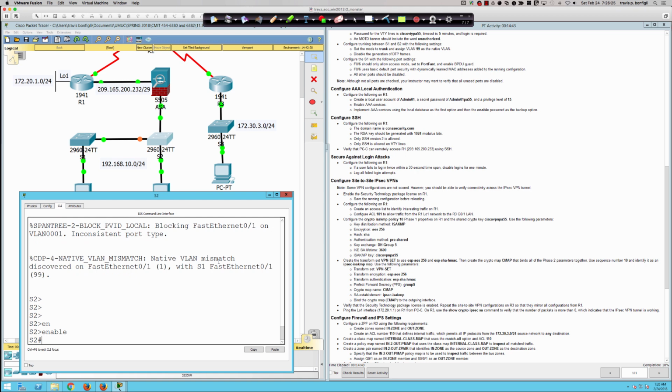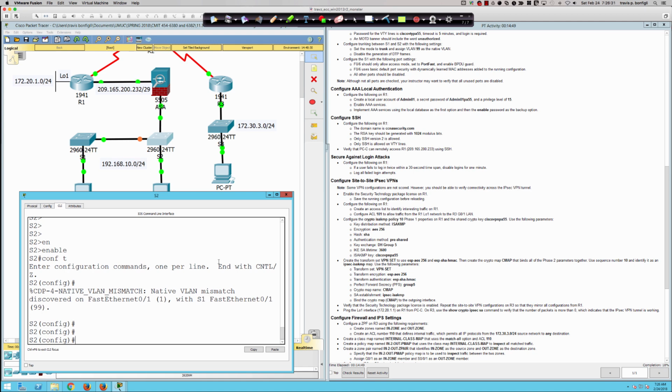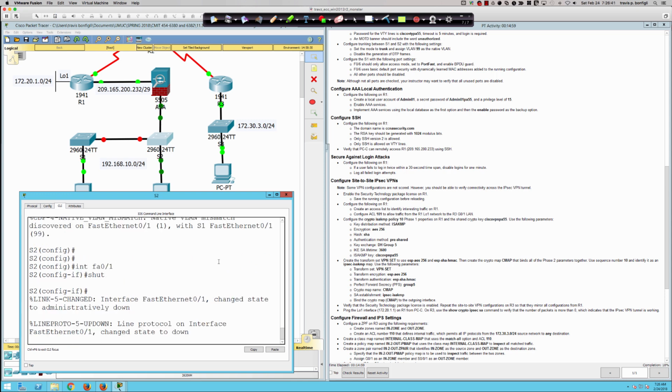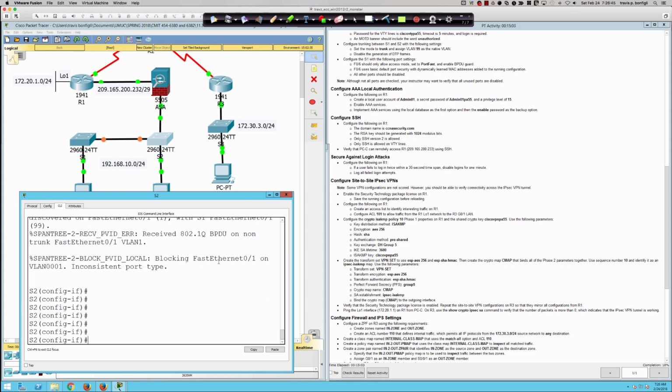So let's get into enable. Into privilege exec with the enable command, and then into global config here. And we're doing the exact same thing, and I'm pretty sure that's going to be interface FastEthernet 0/1. Let's go ahead and shut it down just to make sure. So it is. So we'll say no shut, and we know what we need to do here, right?